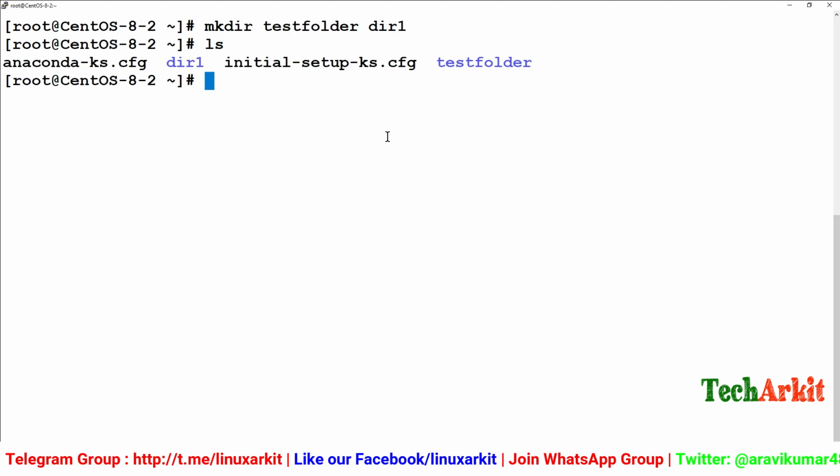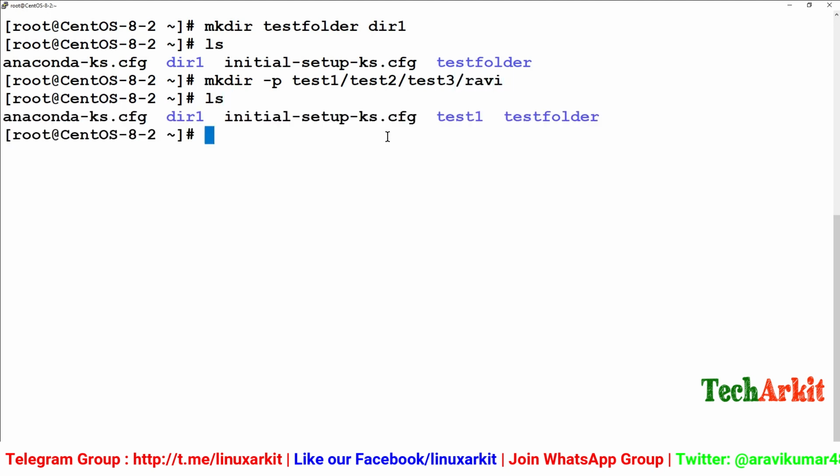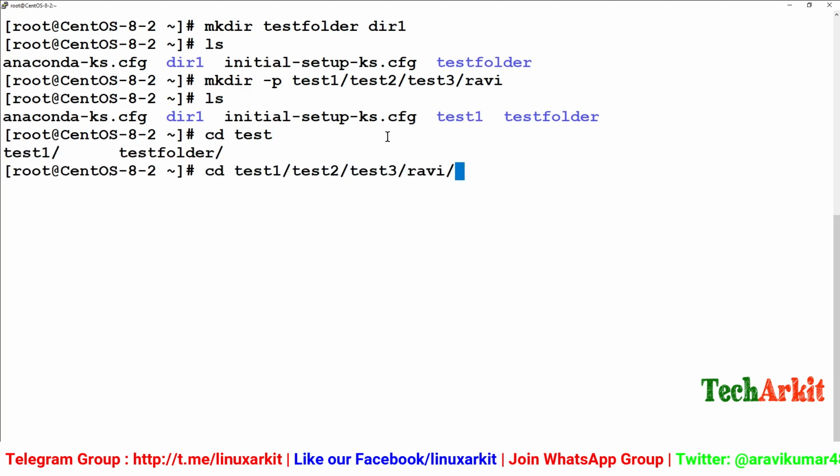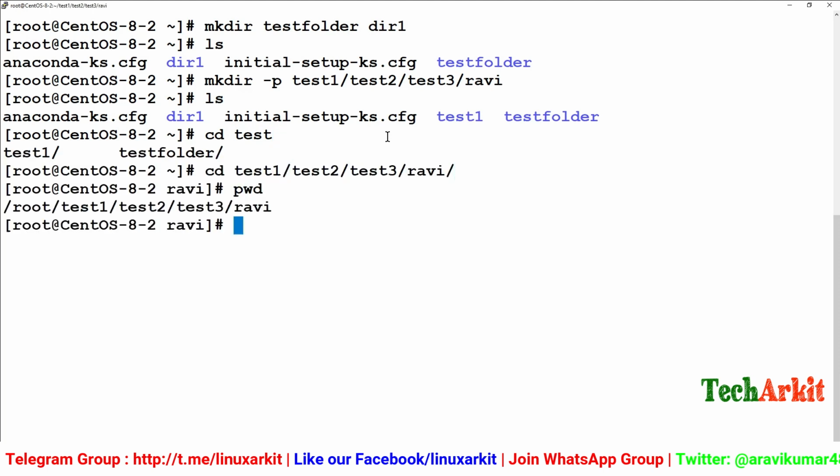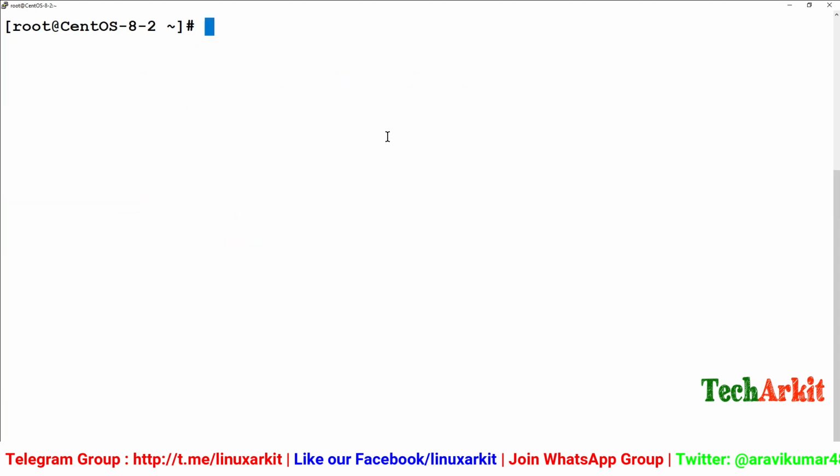If you'd like to create parent directories, for example directory under directory under directory, you can also do that. mkdir -p, you have to use it: test1, test2, test3, and Ravi is the directory. So you just created it, and if you want to go to those directories, test1, then you can simply change to those directories, something like this. So that way you can use the mkdir command to create the directory. mkdir in the sense make directory.